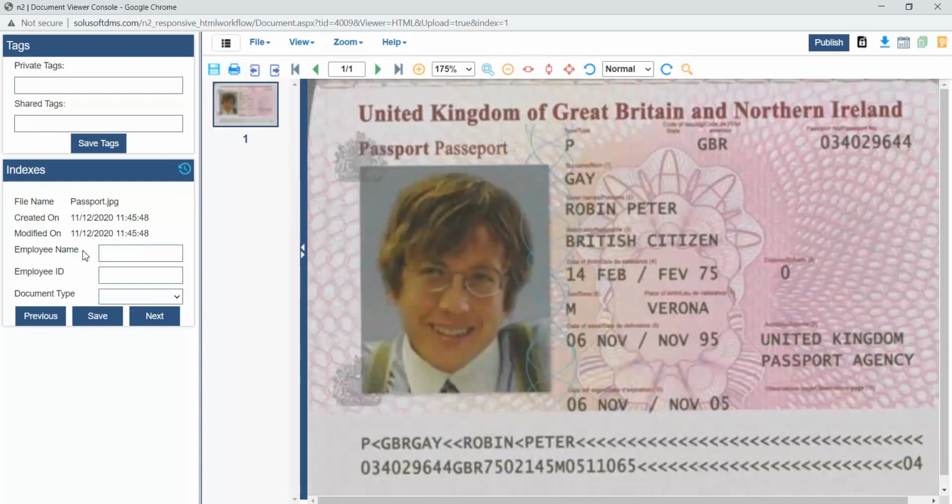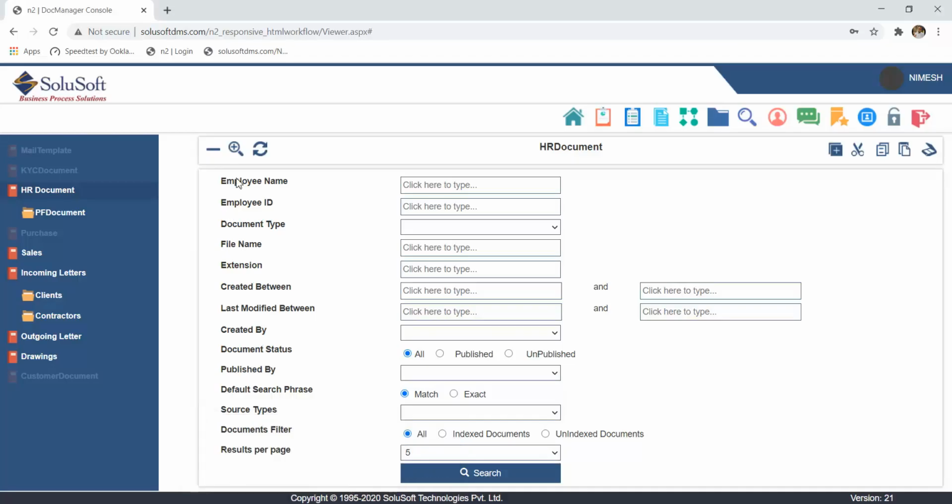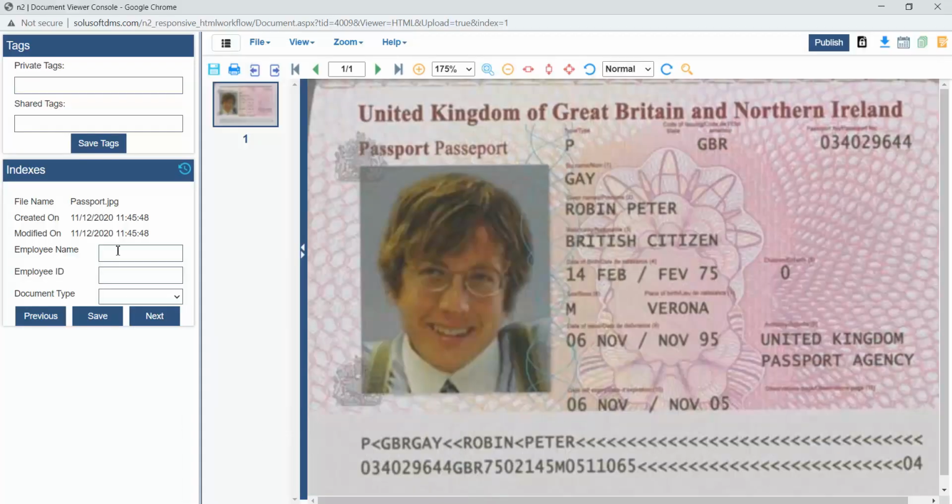If you see, these are the same attributes that we saw on the template earlier, right? Employee name, employee ID and document type, and for that we are providing a value and we are tagging this document with those values. So for example, employee name again is the same. Let's assume this is the same person, Christopher. Employee ID is 223344. Document type, assume this is a passport. Save. Next.